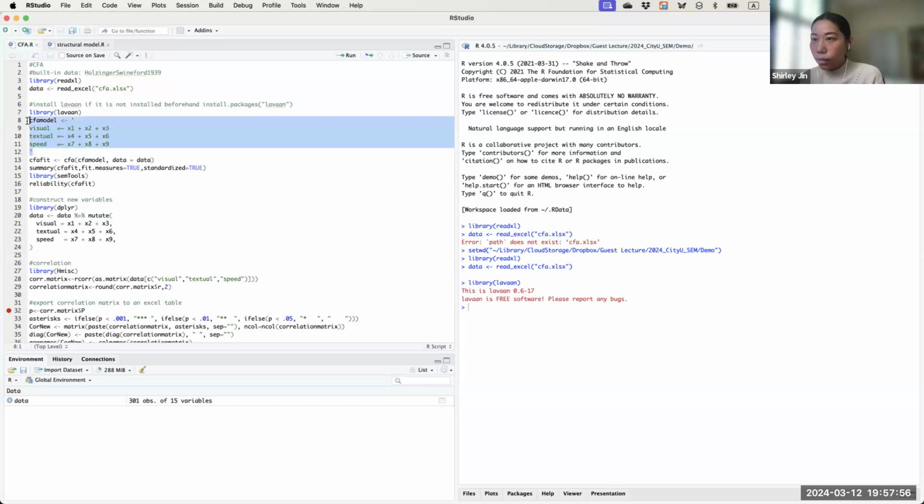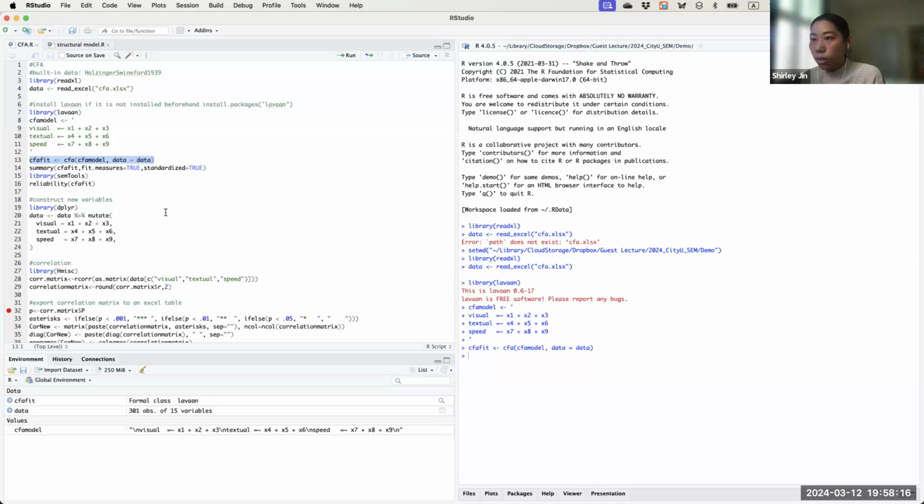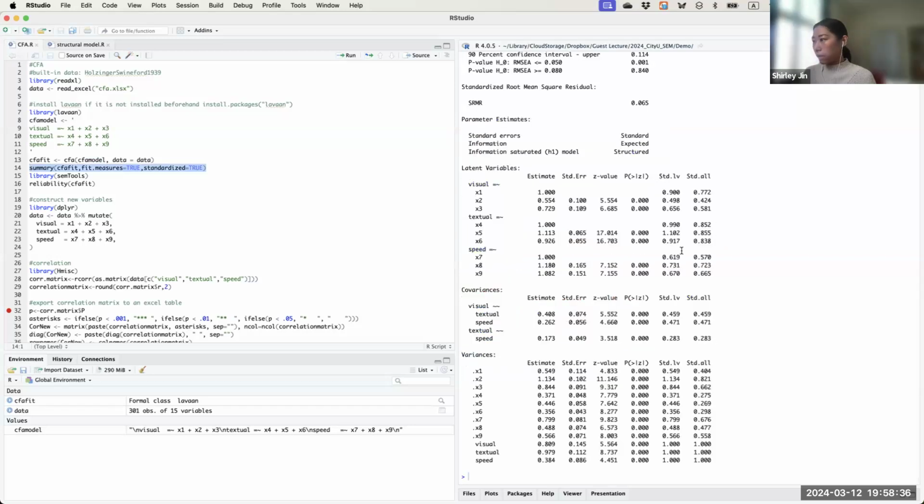So you can import this data and model, and then we can use the cfa function directly from lavaan. And then you need to put the model in. The model name is CFA model, and you need to put the data in. So we can run it here. And we already have it. And then you need to use the summary function to check the result, right? And if you want standardized results, you just need to put a TRUE value here, which means that you will have standardized results. And run it. And here it is.